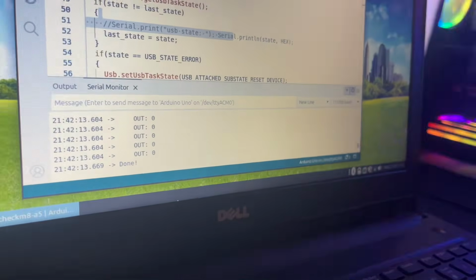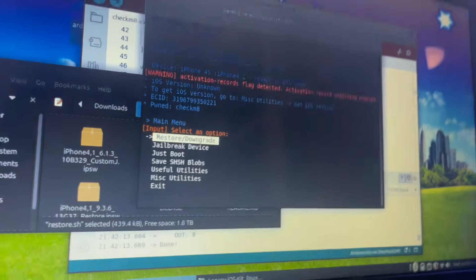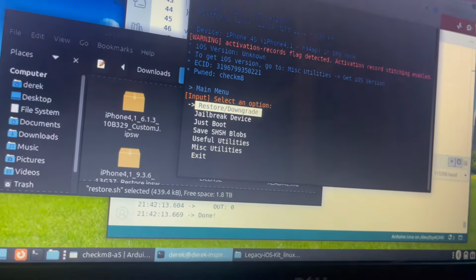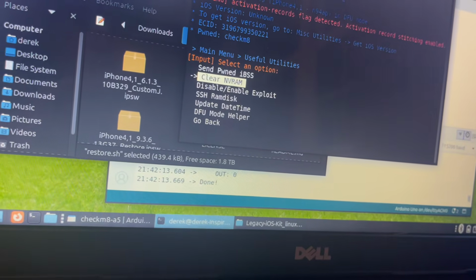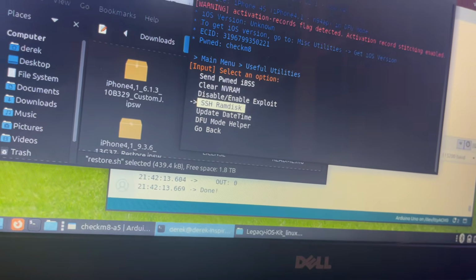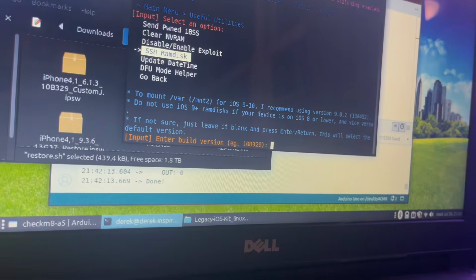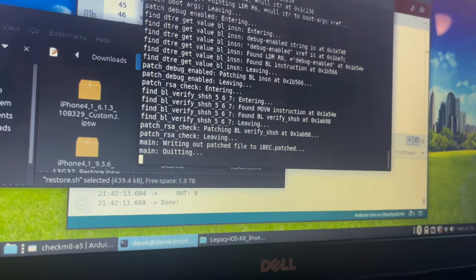Okay, just checkmated. Now we're going to unplug this, and you're going to plug it back into your computer after you've checkmated, so let me do that. Then we are going to go into useful utilities, where you're going to go to SSH ramdisk in Legacy iOS Kit. I'm just going to enter it, and it will figure it out itself.